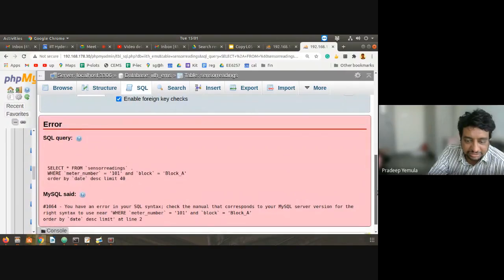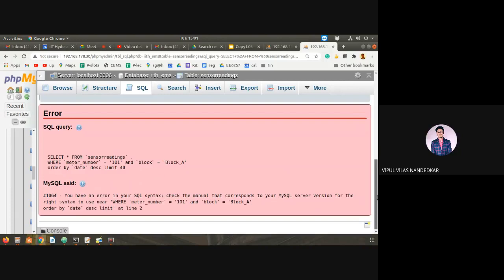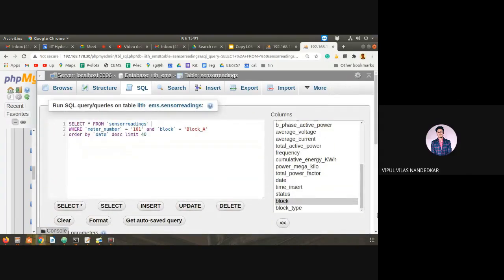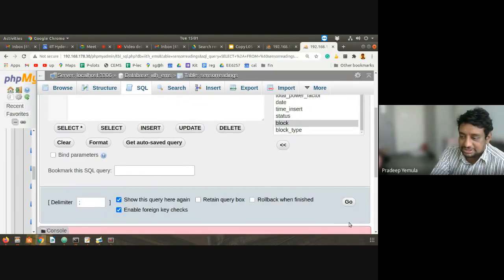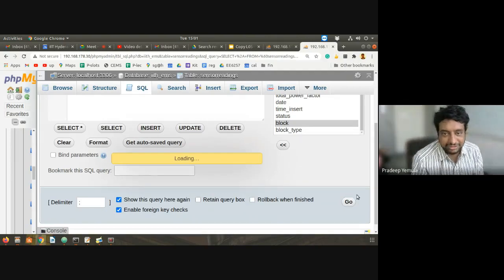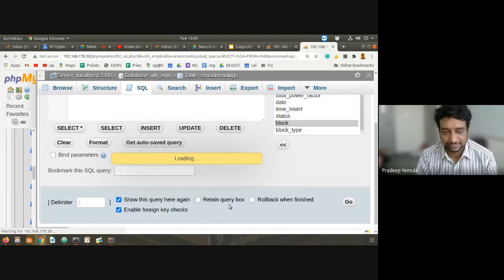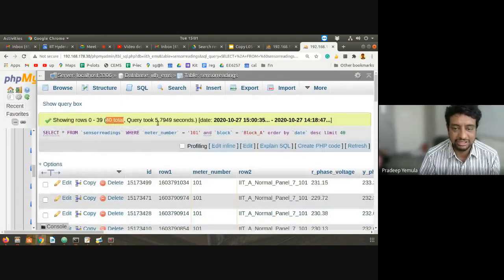You have an error. There is a dot before where, before sensor readings. Good. Thanks for the correction. Now if I again go, I think some of you might have worked on databases before. I'm getting the data now. 40 records I'm getting. Query took 5 seconds, but I'm able to get the sensor reading from the meter. So this is the A block meters.